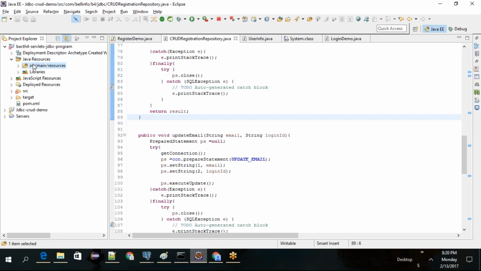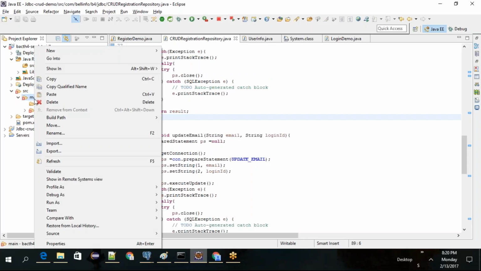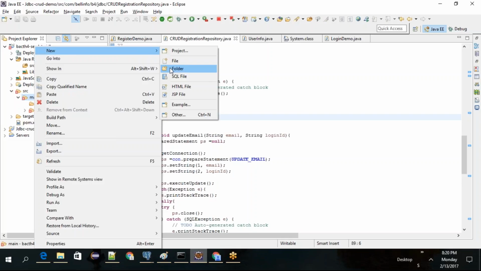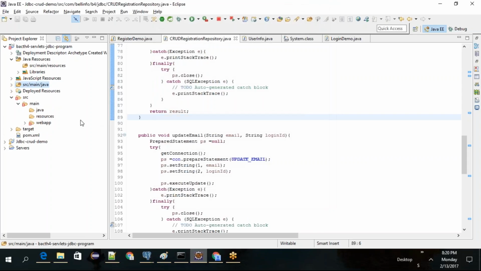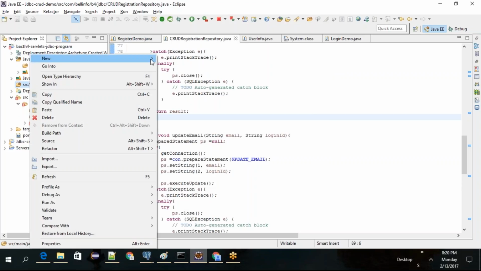So what I'm going to do here, first thing under main, you need to go and create the folder Java. Okay, so when you create the Java folder here, it will automatically appear here. This is where you're going to create the packages.